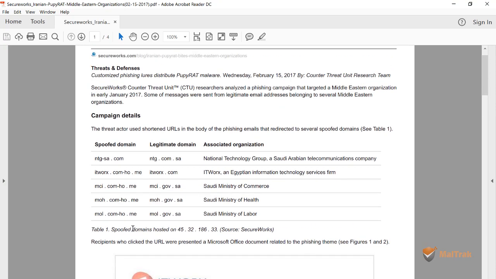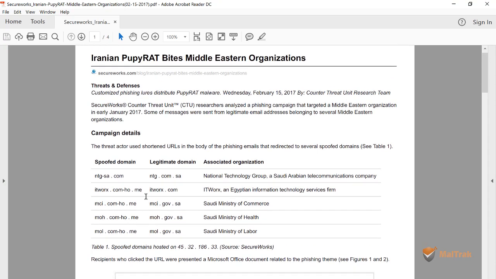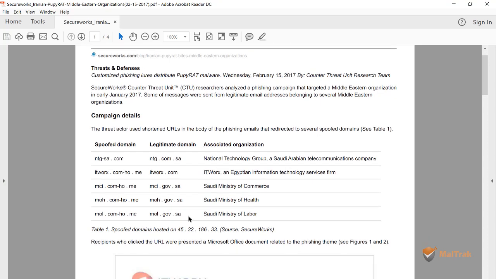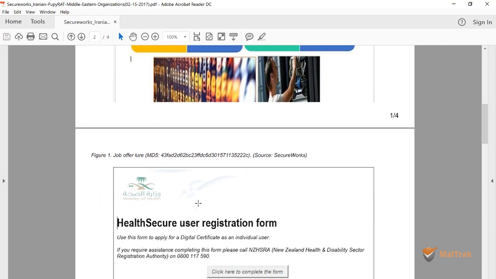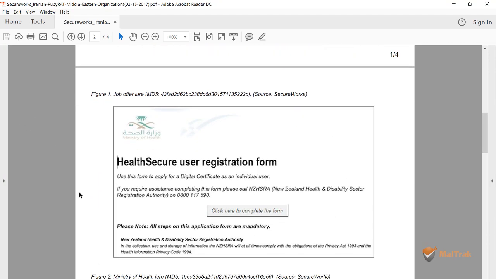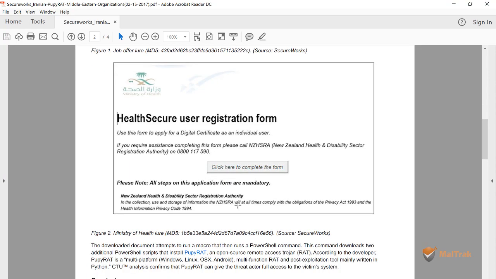So basically, they sent emails with a document file, a Microsoft Office document, and it has this. And when you open it, you can see this in front of you: a health secure user registration form, some social engineering, and it includes a macro. And you have to enable it to be able to click here to complete the form and to see some stuff and so on. But actually, when you enable the macro, you execute the malicious code.